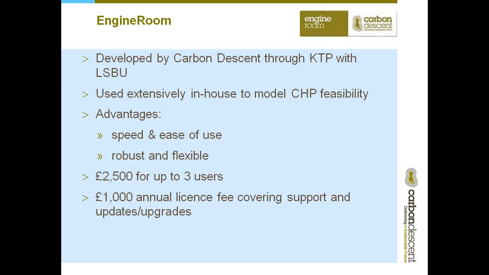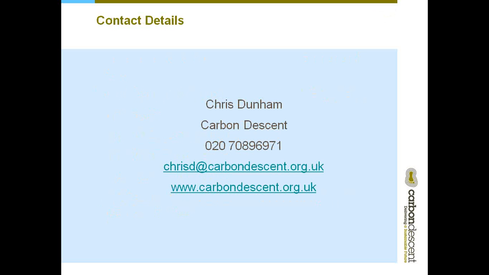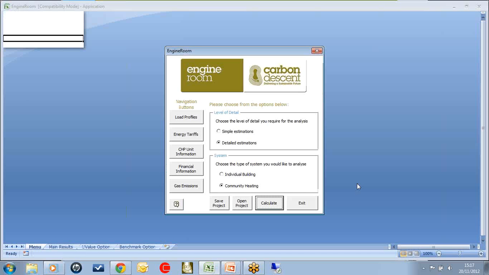that scheme. The cost is £2,500 for up to 3 users as an initial fee, and then there's an ongoing fee of £1,000 a year, which covers support and updates and upgrades, and those figures are excluding VAT. Right, I'm now going to switch over to the software itself.